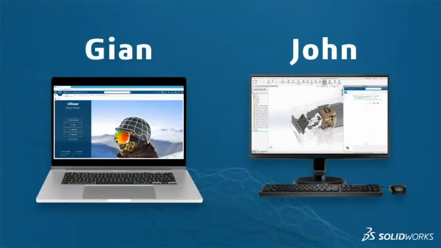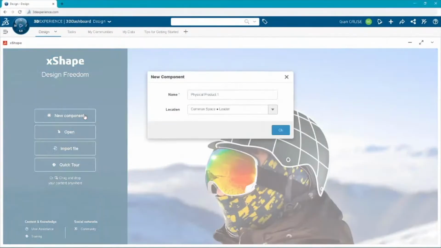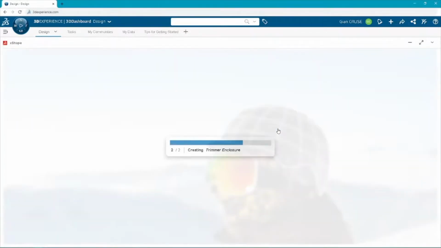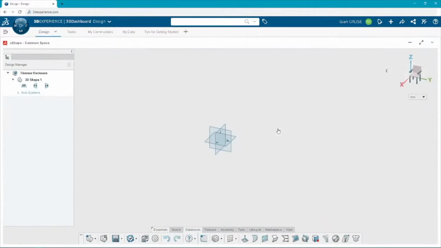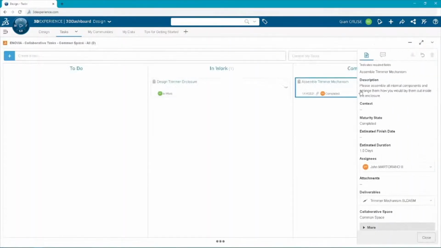I want to show some of the cool stuff in 3D Sculptor now. So I'm going to jump into 3D Sculptor and create a new component. I'm going to call this my trimmer enclosure. Then I'm going to go back to the task that you were working on, so I can see when that was done. I see that you completed it, and I can even grab that deliverable, the model that you used there.